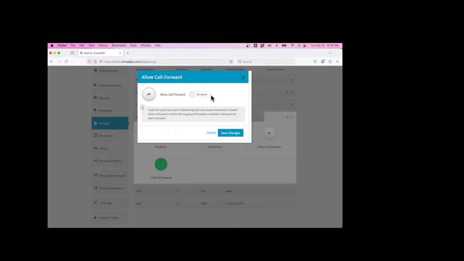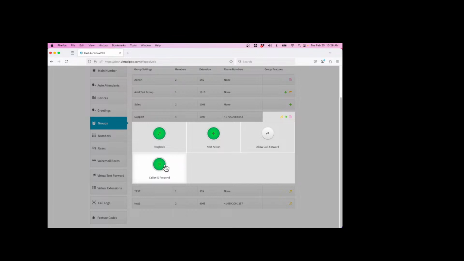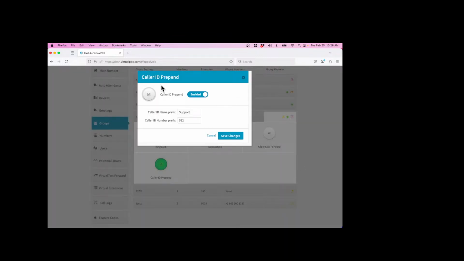Allow call forward. If you enable this, then your users can make use of call forwarding to forward group calls to, like, their cell phone number. Caller ID prepend, this is a VoIP phone feature. When you enable it, you can add additional text or numbers that shows up on your staff members' VoIP phone displays in front of the phone number of the person who's calling in, right? So customer Mary calls in, rings staff member Bob's phone. On his VoIP phone, he would see the word support and then customer Mary's phone number.